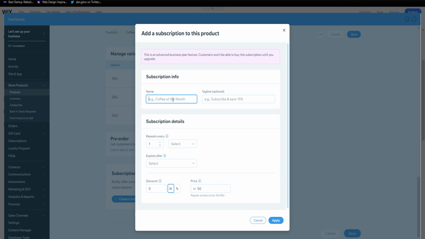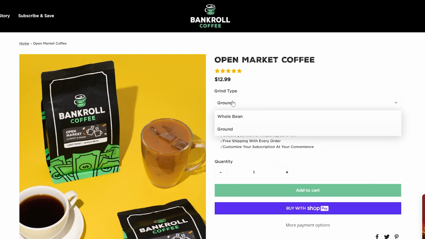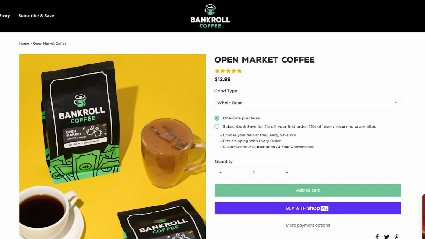Name of the subscription, so coffee of the month. You can add a tagline. You can do repeats, so we can have week, expires, 2 billing cycles, 3 billing cycles, never expires. You can have discounts, so the type of discount you get by subscribing to this coffee instead of just purchasing the product directly. This is very normal for coffee brands to do because they want a reoccurring revenue. But yeah, keep that in mind.